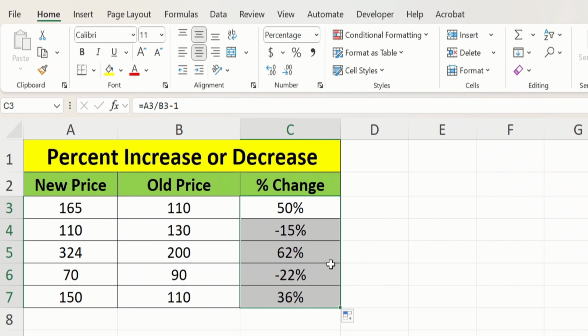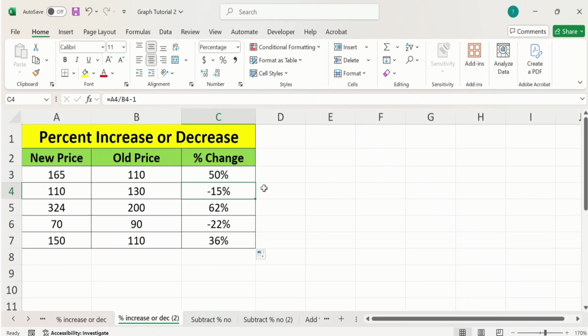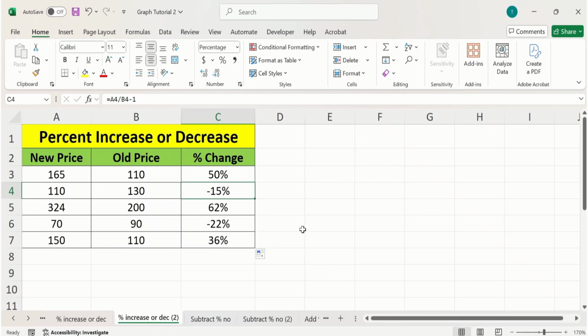You don't need to apply this formula for individual rows. Now you can see here is a 15% decrease in value, here is a 62% increase in value. So by using this formula, you can easily calculate percentage increase or decrease in Microsoft Excel.